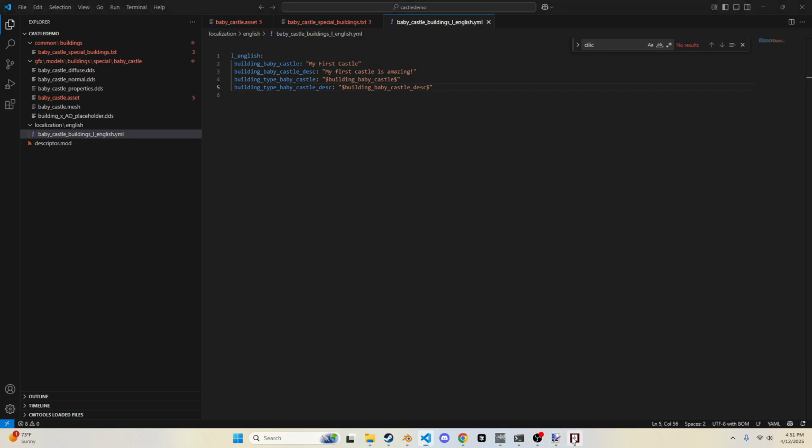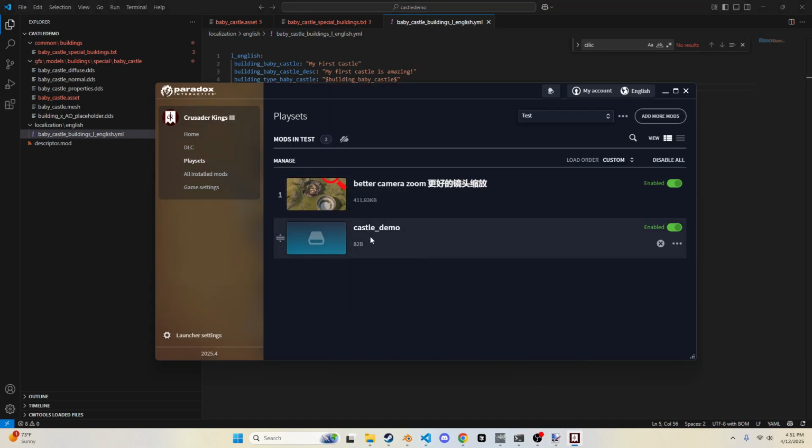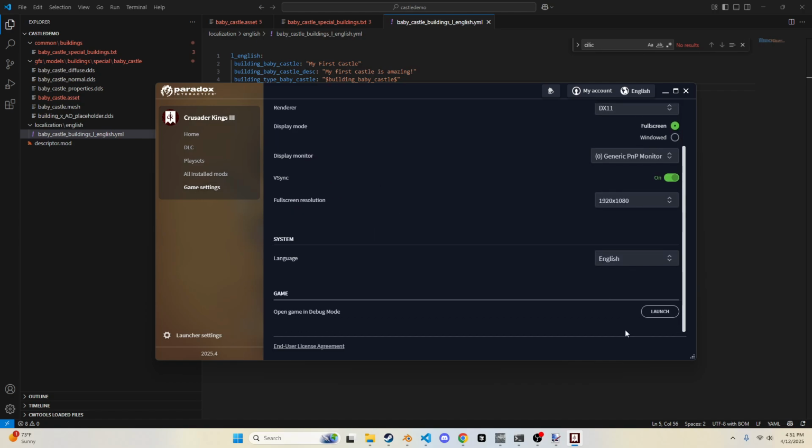We're going to go test and see how everything works. So we're going to go to our demo. And we're going to go to game settings. And we're going to do the launch debug mode so that we can see everything. And we're going to see if it works.